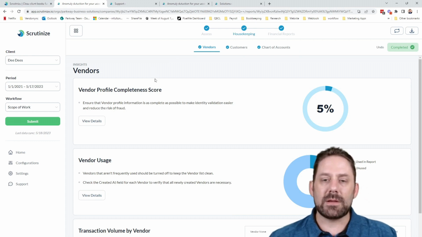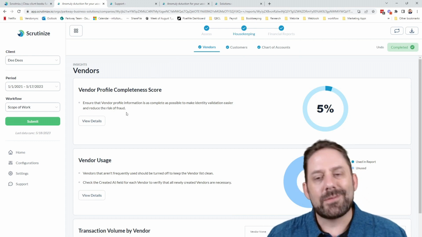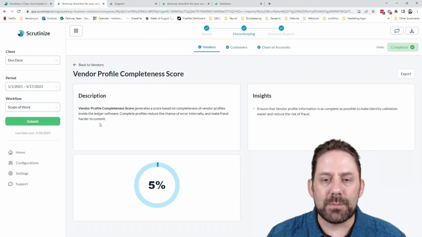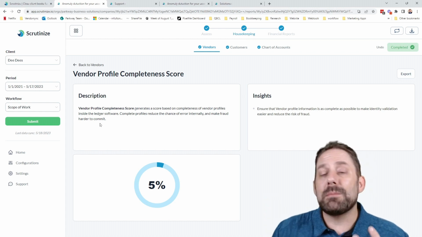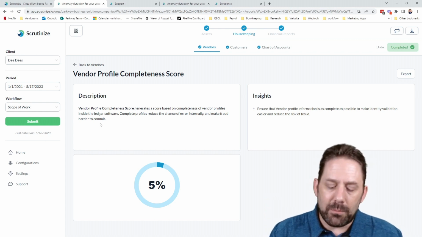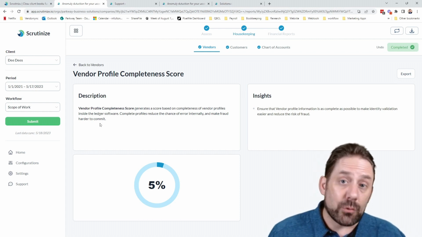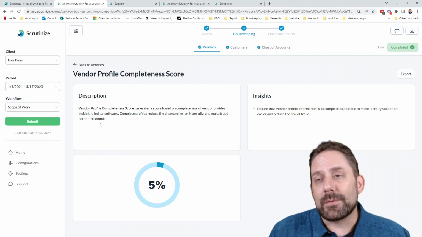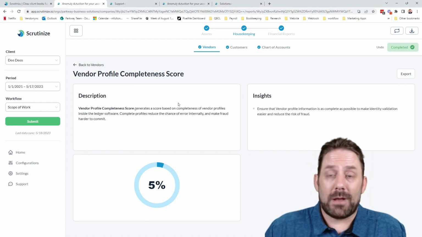And now we start to see the vendor profile completeness score. This is going to dive in deeper, making sure that the profile details are there. What we mean by that, of course, is when we're going fast and we're trying to get stuff through the bank feed area, if there isn't a vendor created, we need to create one. Well, some vendors, like a gas station, I really don't care about Chevron's address.